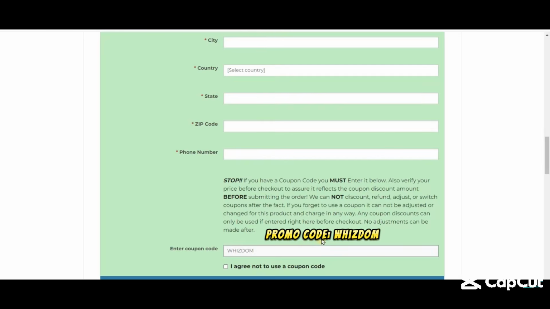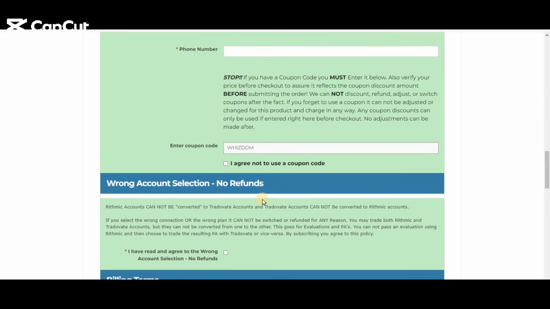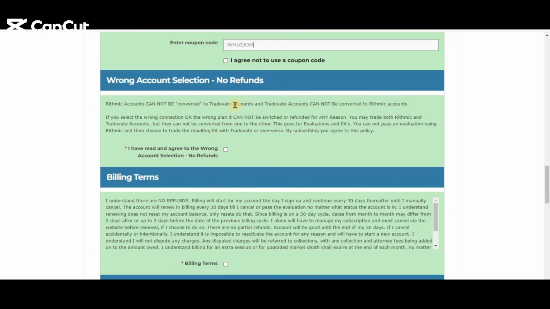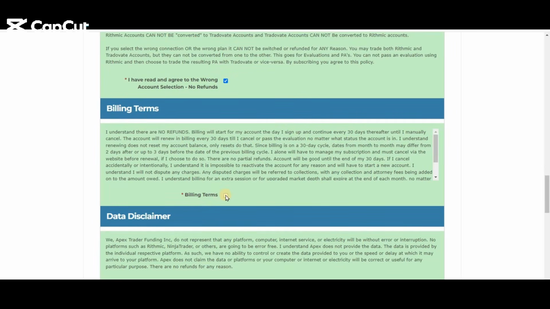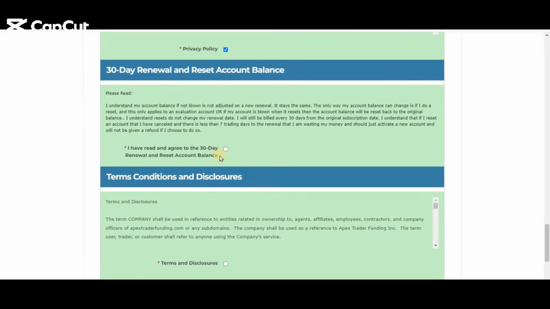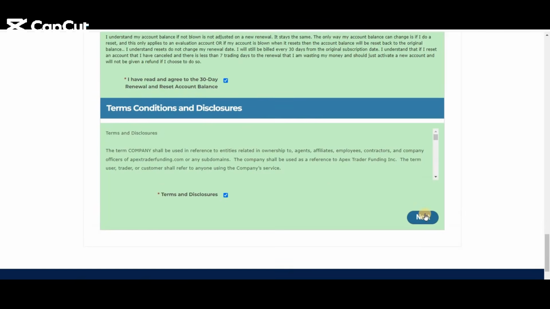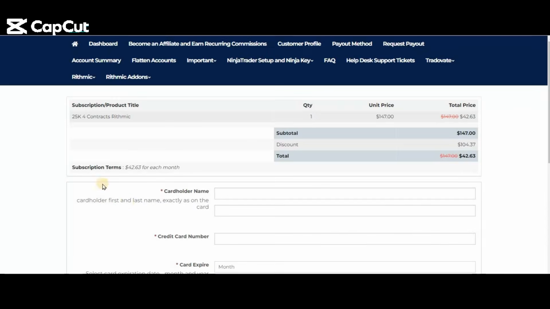Okay, so now that you have your coupon code in, you want to scroll on down. Make sure that you don't check this box. You check this box only if you don't have a coupon code, so you want to leave this box unchecked. Afterwards, you just want to go through all these disclaimers and check the box after reading each disclaimer. Once you've read all the disclaimers and checked all the boxes, you want to click on the next button. Okay, so once you're on this page, you just want to confirm the information.